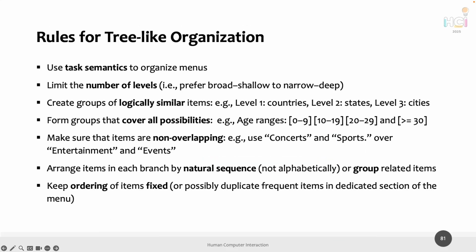So, some rules for organizing this kind of tree-like menu. It is important to use task semantics to organize menus, to create groups of elements that are connected in a semantic way. It is important to limit the number of levels. Then you should create groups of items that are logically similar. Level 1 is country, level 2 is states, level 3 is cities, okay? And we don't mix these different levels of abstraction.